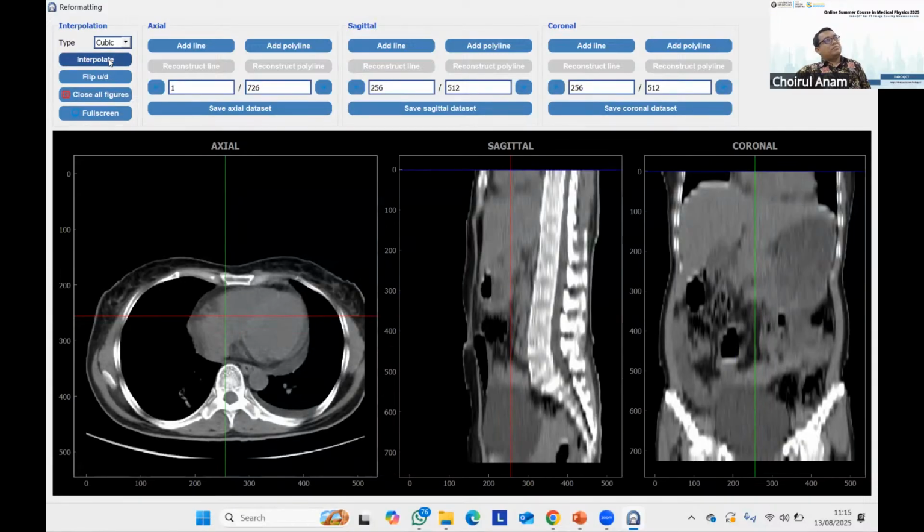And this is the cubic interpolation, but the image is not good enough, because the number of images is only 38. It's very, very little.